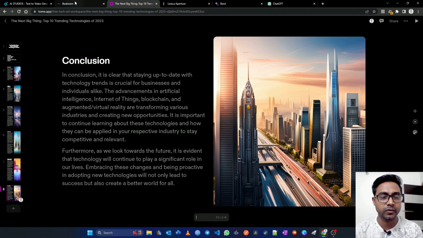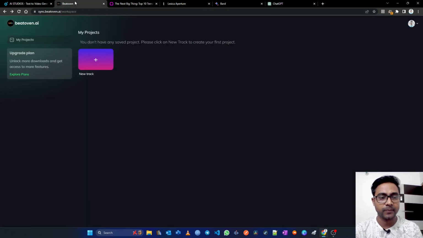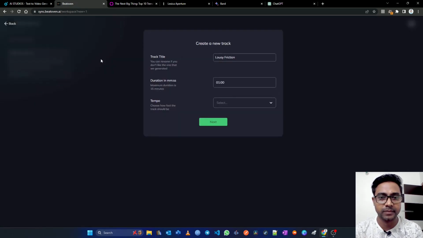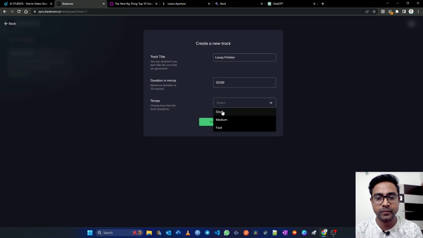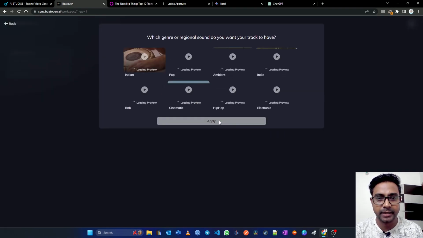Next, we are going to use Beatoven. It generates music based on the text or description that we give. Okay, so it's asking me how long I want this music to be. Up to 15 minutes of audio or music file I can generate. So let me give it 2 minutes. Then it's asking whether we want slow, medium, or fast paced audio. I'll just keep medium. I click next.